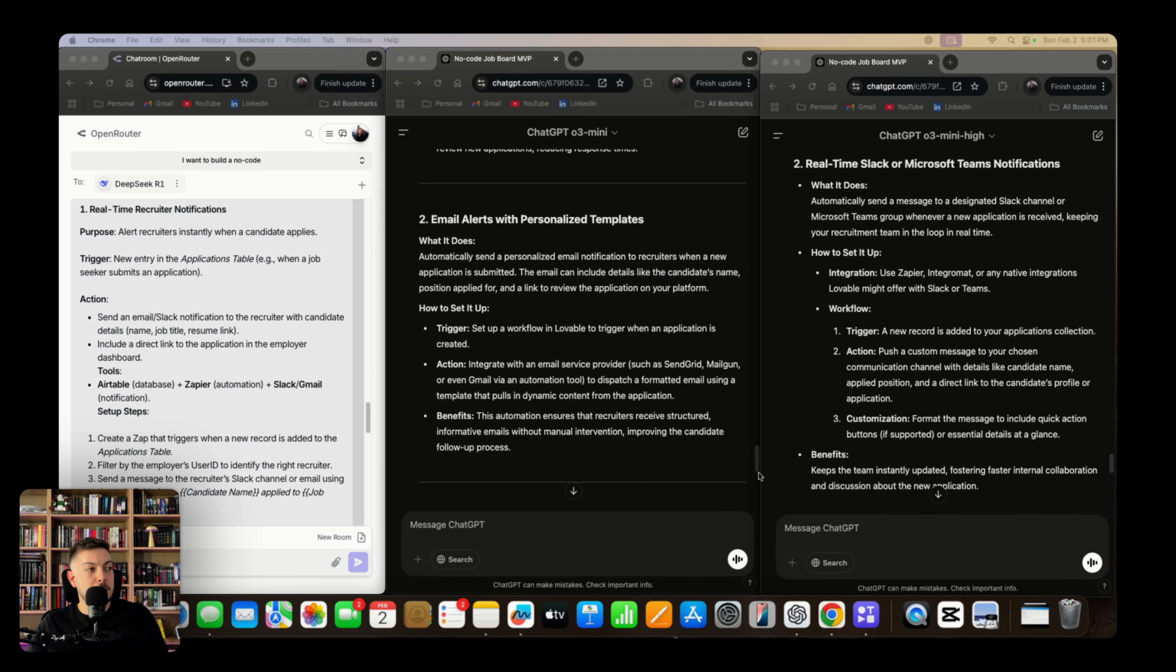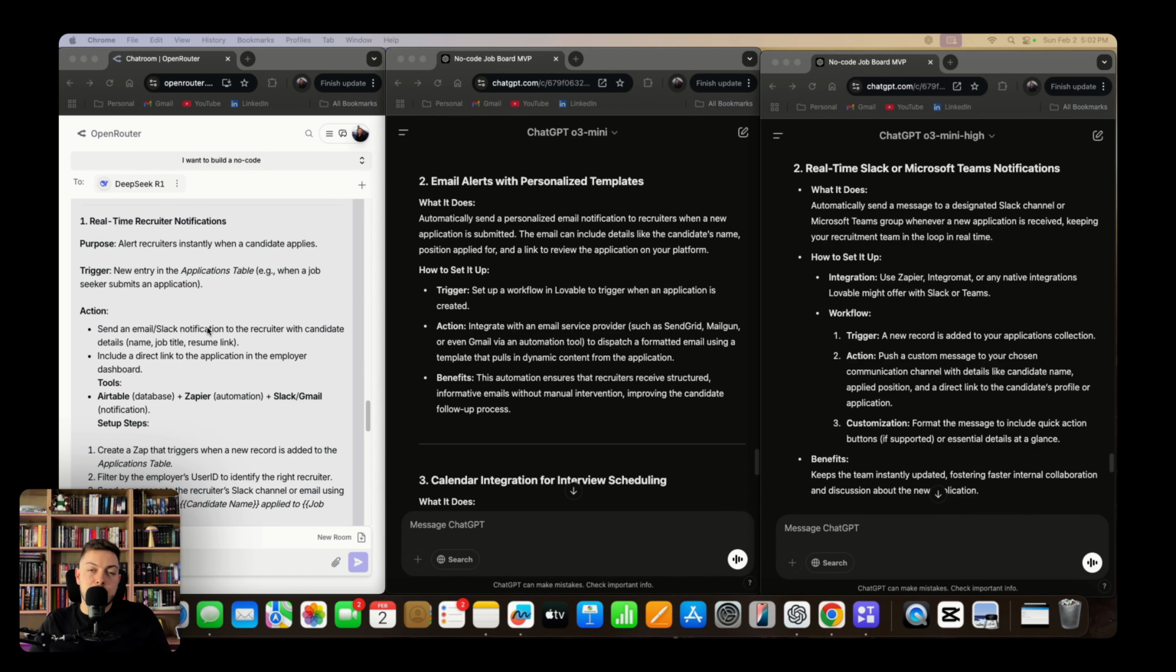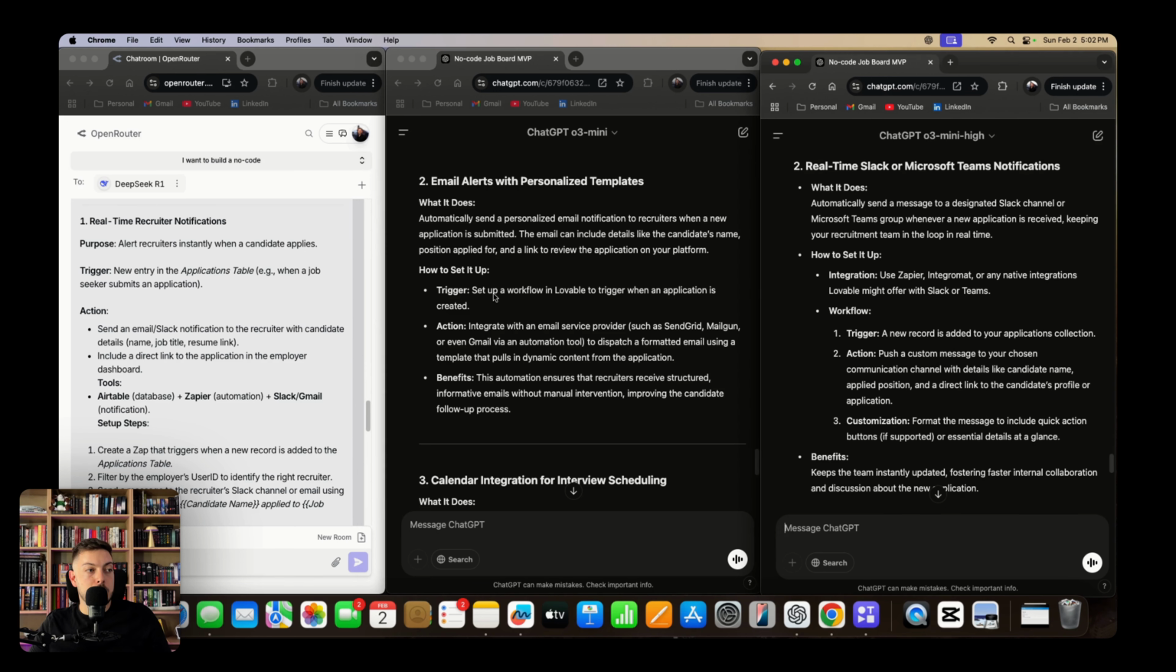Alrighty, so completed. So what I really like about DeepSeek R1 here is, let's compare o3-mini to o3-mini High first. We've got a trigger, action, and benefits. The trigger for o3-mini is set up a workflow in Lovable to trigger when an application is created. Action, integrate with an email service provider like SendGrid, Mailgun, or even Gmail. So it is giving us some examples, some tools to dispatch a formatted email using a template that pulls in dynamic content from the application. So it's giving us some tools we can use, but it's not giving us anything way too in-depth or telling us exactly how to do it.